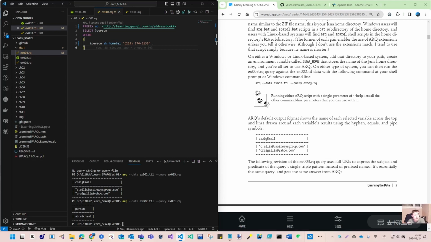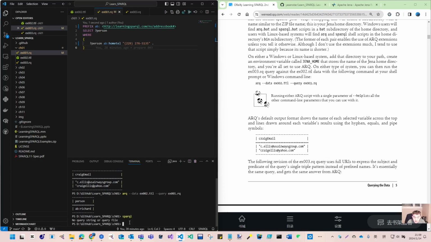If you have any problem installing Jena, configuring it and using the ARQ file, you need to have this ARQ BAT and the SPARQL BAT. If you run this SPARQL BAT, it also gives you this prompt. At least that means it's working for now. I hope you also got to this step.